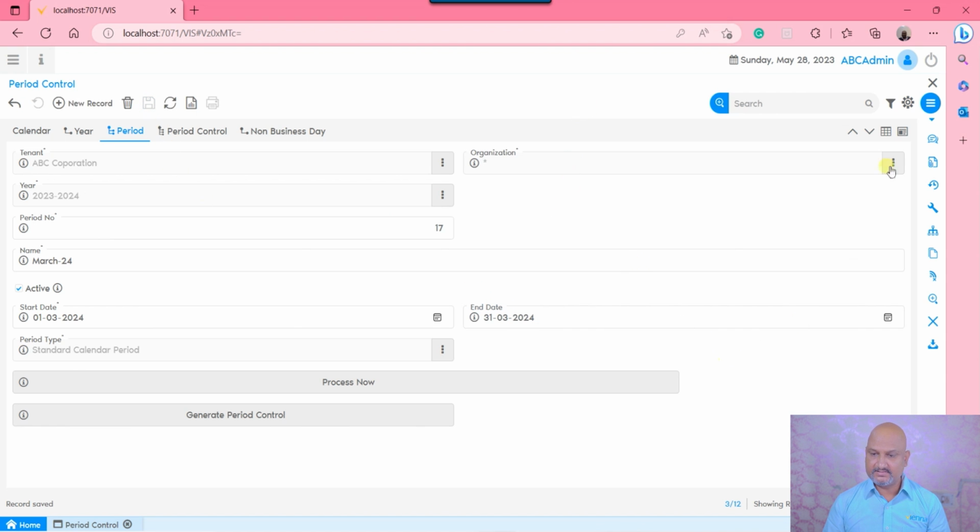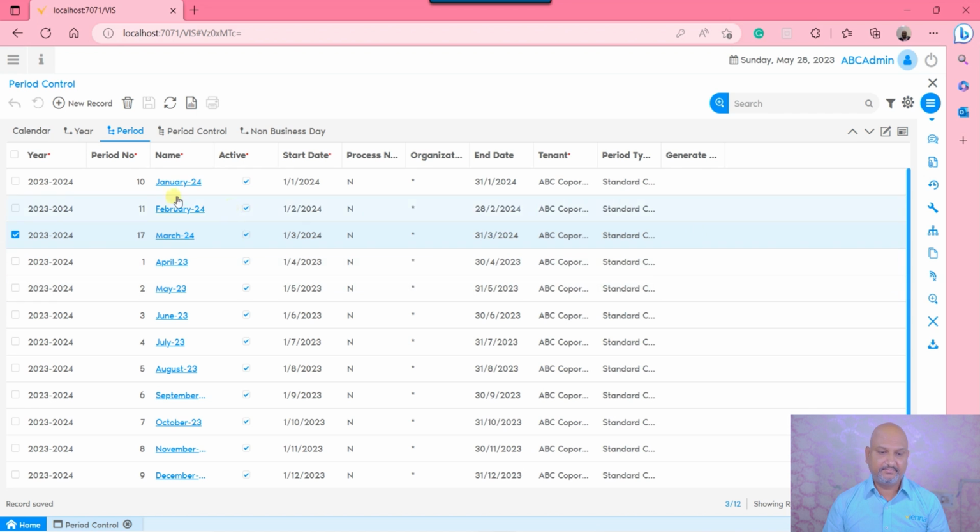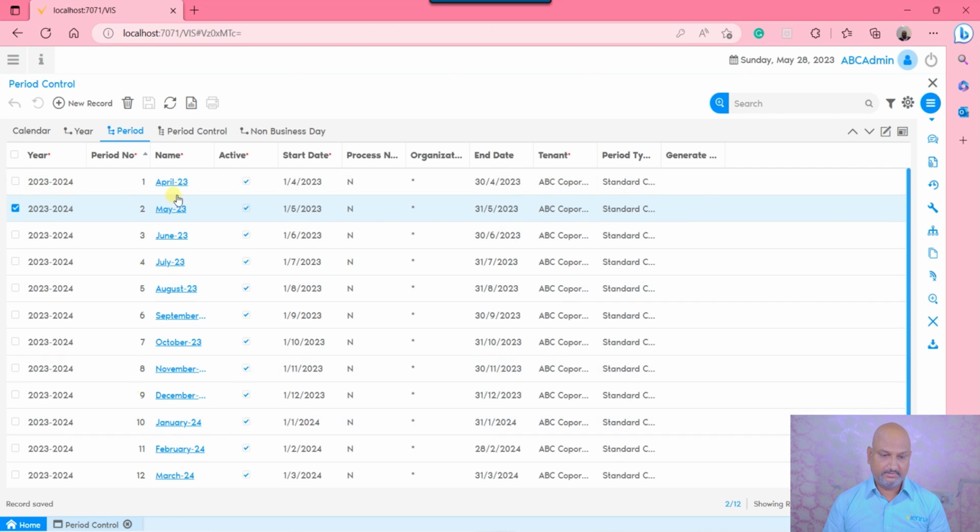Now, once my periods are generated, you need to make this change. And now you will be able to see I have 12 periods. This period gets generated automatically as a result of the TN generation process, and the TN generation process creates your year or your periods from 1st of Jan to 31st of December.